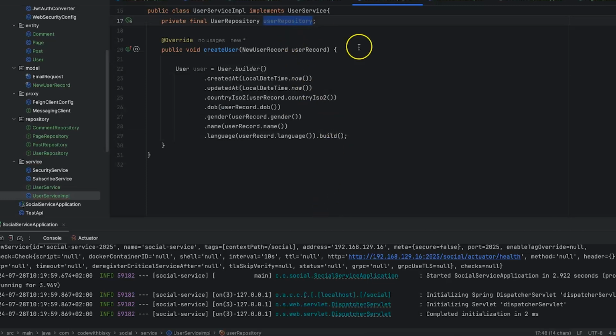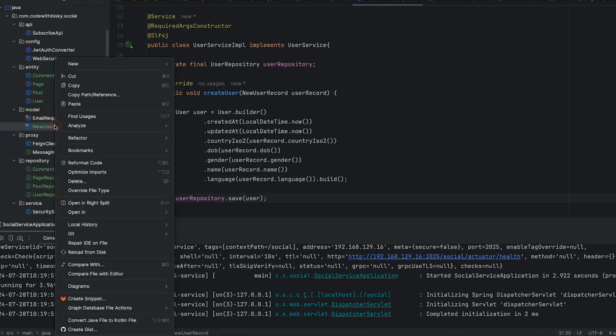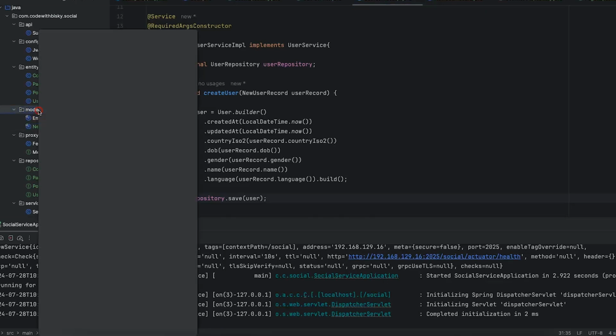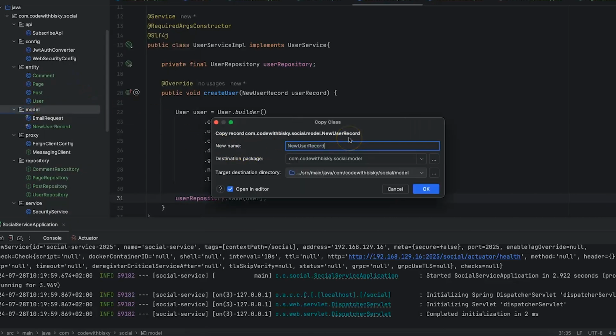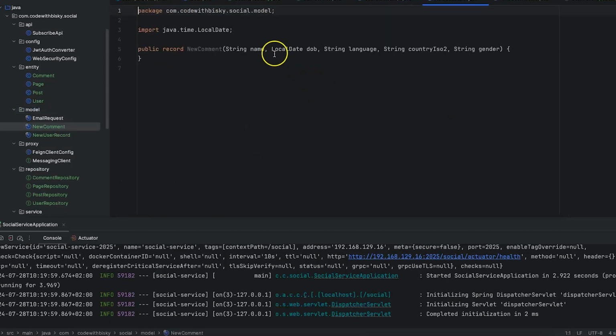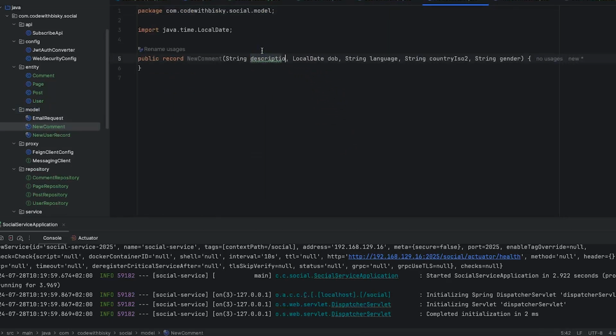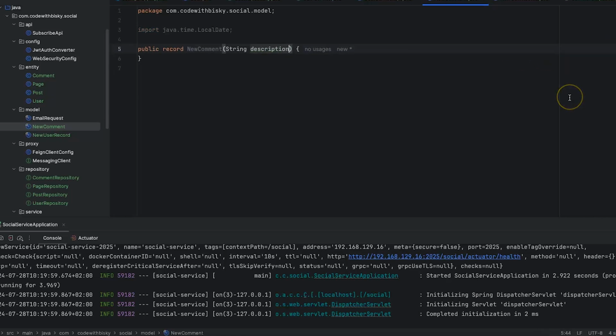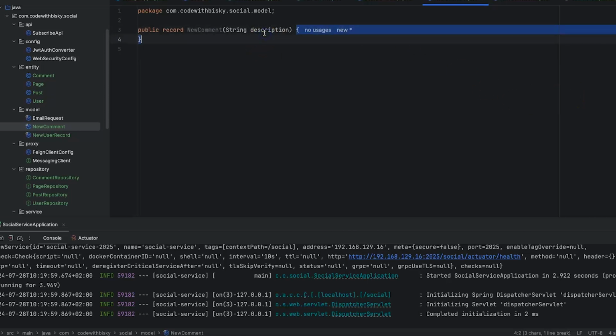Then we need to create a record. We have to save this user. So here, let's create a new request for copy and paste. This one, let me remove this record. I know it's a record. I'll just say new comment. And a comment, it's going to have just a description. We are going to have this description. We are okay with the comment. So for a comment, we have this.